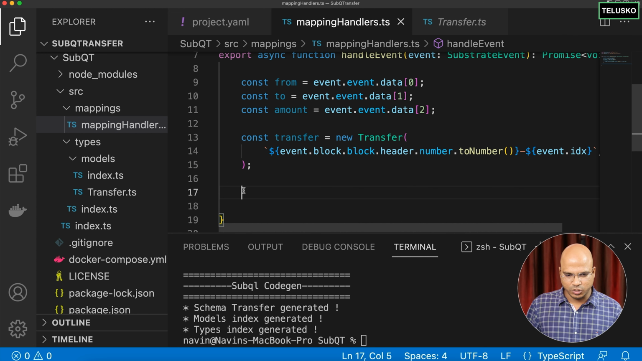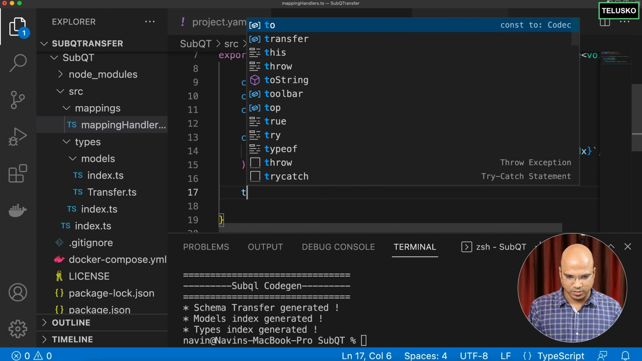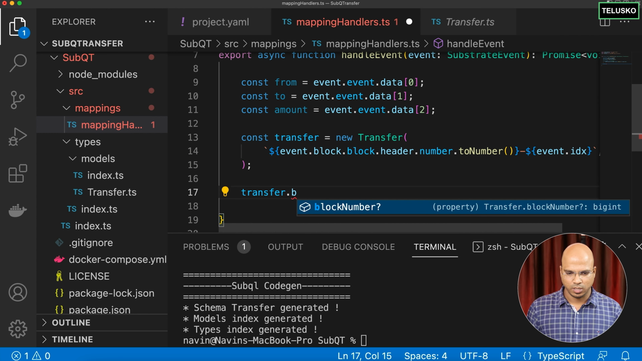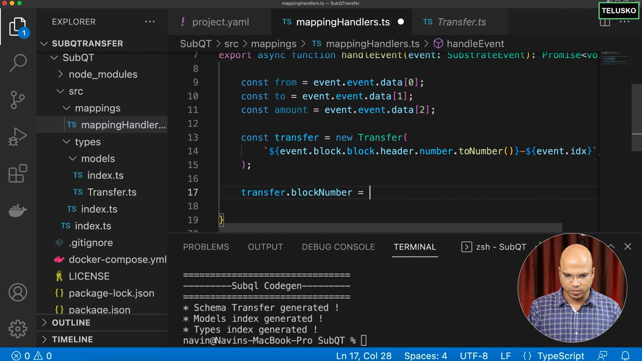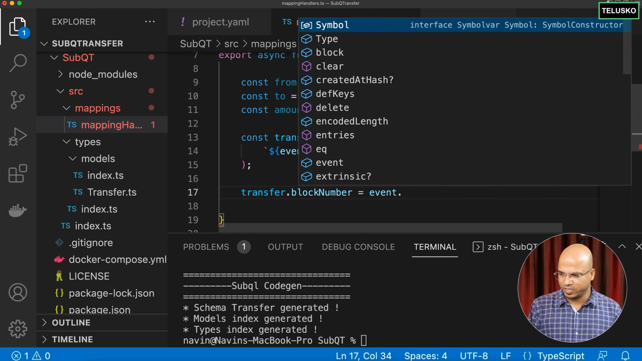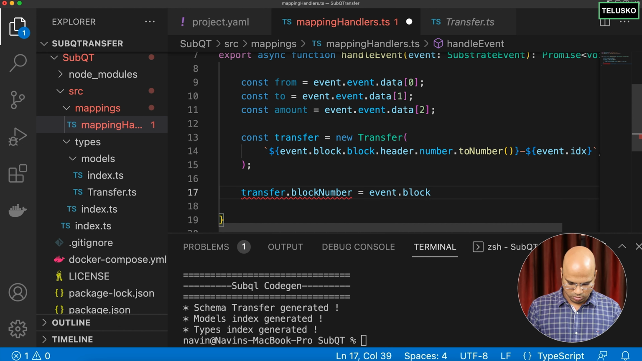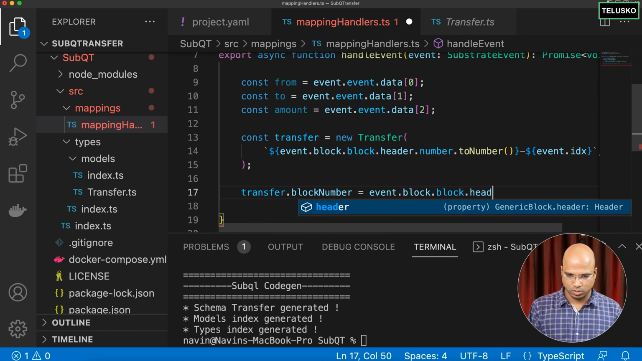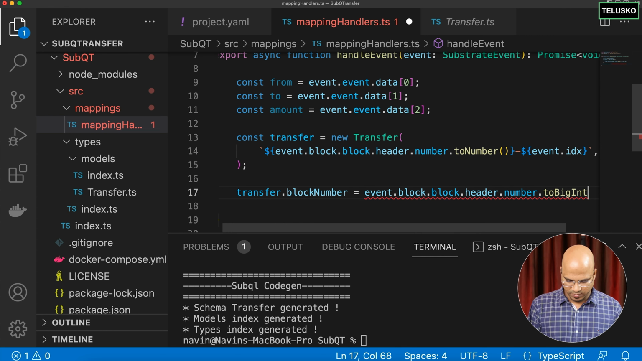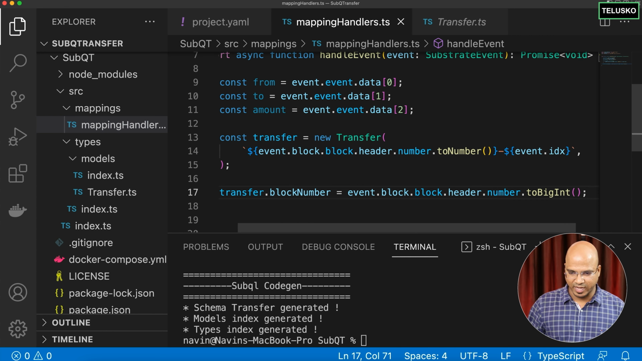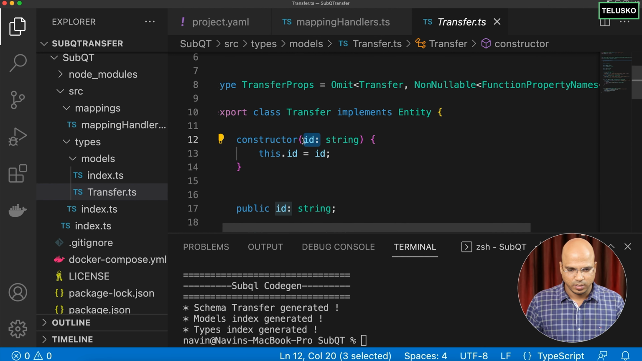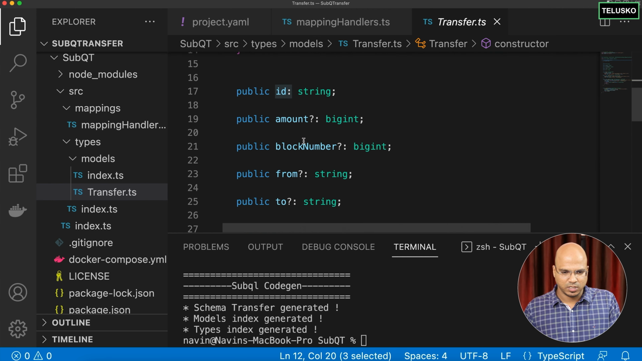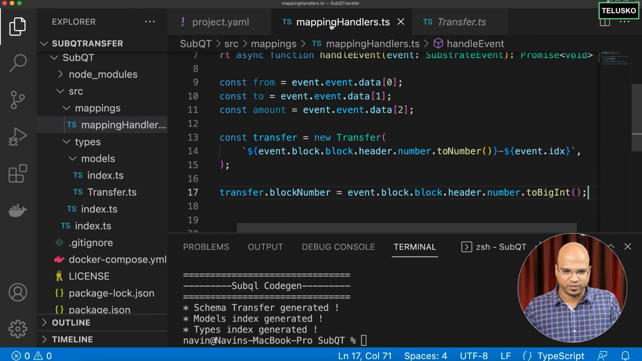So basically, we got the sender address, receiver address, the amount, and the transfer object as well. But the transfer object doesn't have a block number. We have to also add that. So we'll say transfer.blockNumber. We have to assign this value, and even this value will be coming from event.block.block.header.number.toBigInt. We need to convert that into BigInt because the type we have mentioned for the block number, if you can see, is BigInt.